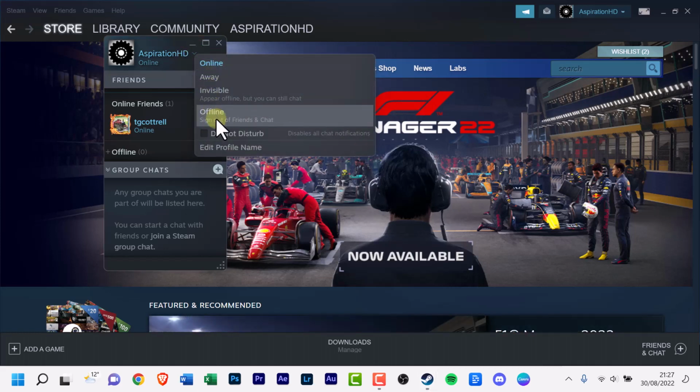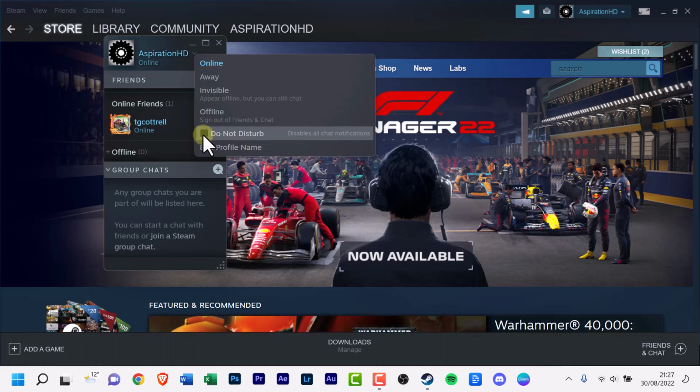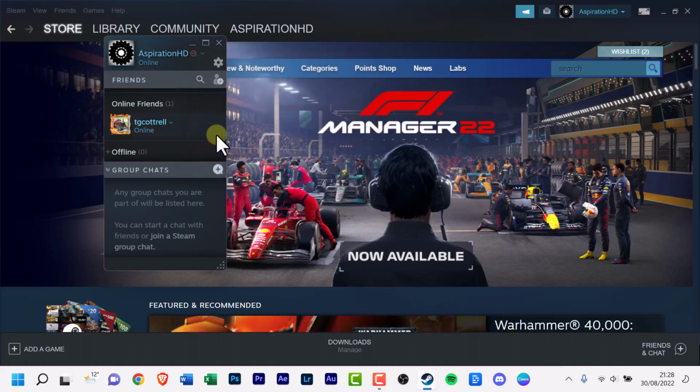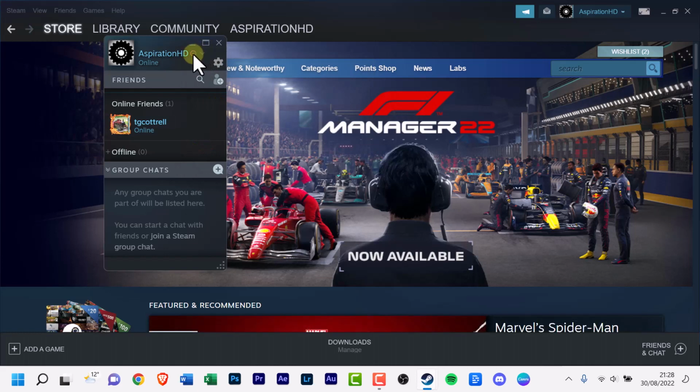You see a bunch of more options, and if you scroll down to Do Not Disturb, there's a box right next to it, and click that box. You'll see now a Do Not Disturb icon right next to your username.